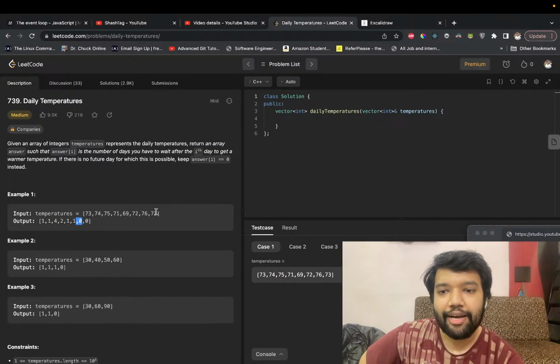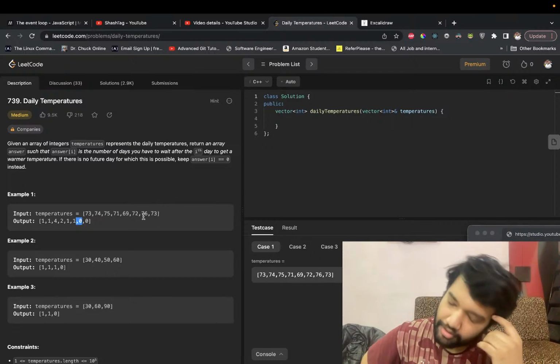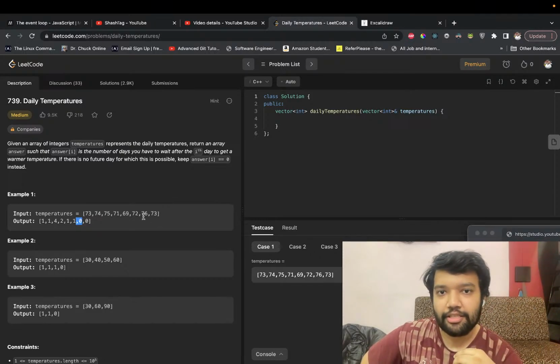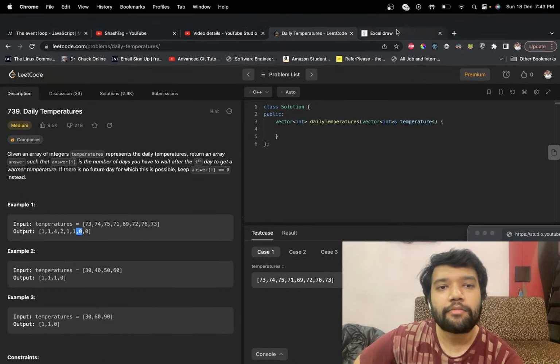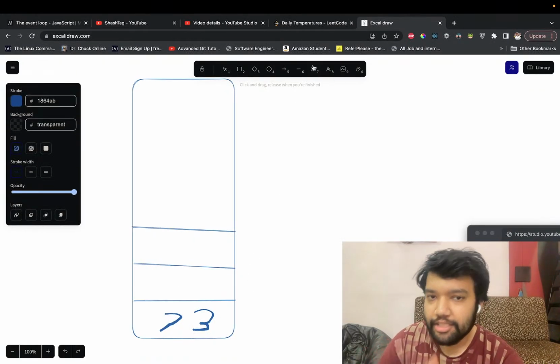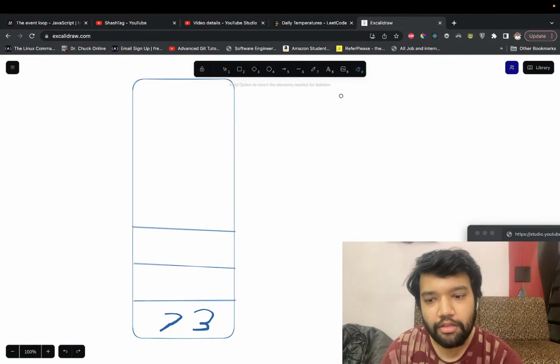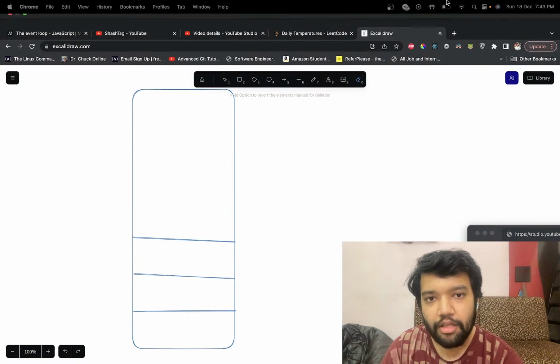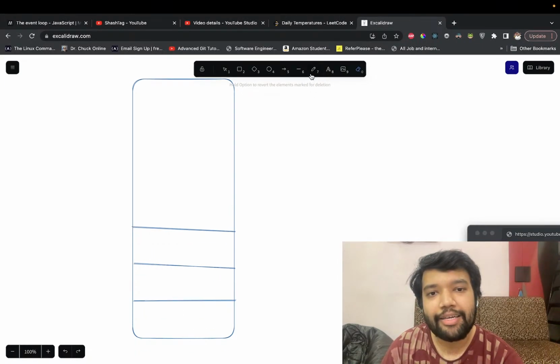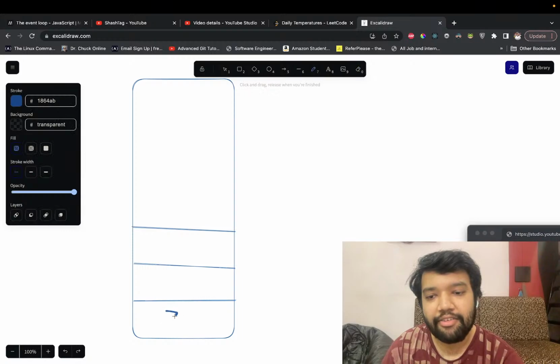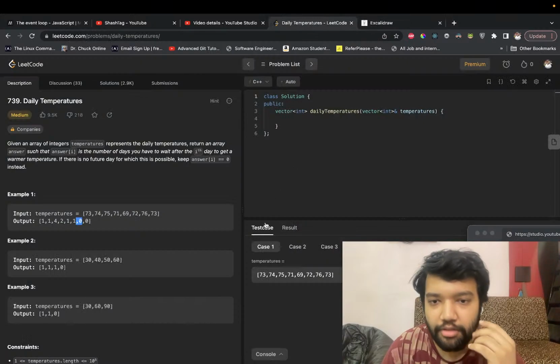Later on, we find out that 76 is greater than 73. So we remove 73 and we mark it as 0, and we add 76 on the stack. I hope I'm going correct.